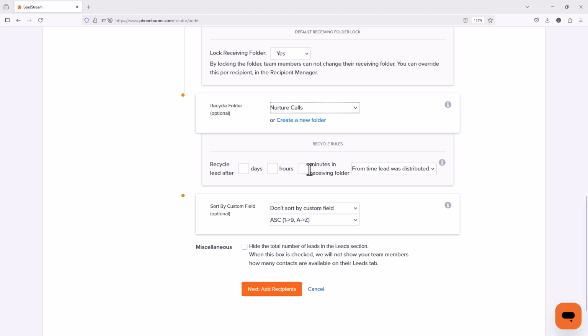And we could move them in there as soon as 10 hours. When it comes to a RoundRobin LeadStream, the minimum recycle time is 10 hours. And that's to protect you from yourself. We don't want you to distribute something to somebody and only give them a few minutes to work it and then potentially take it back and then redistribute it. So we want to make sure you're giving everybody at least 10 hours. But rather than doing 10 hours, I'm going to do 1 day. That way it'll sit in that receiving folder for a day, and then it'll move on into our distribution folder for our nurture calls.